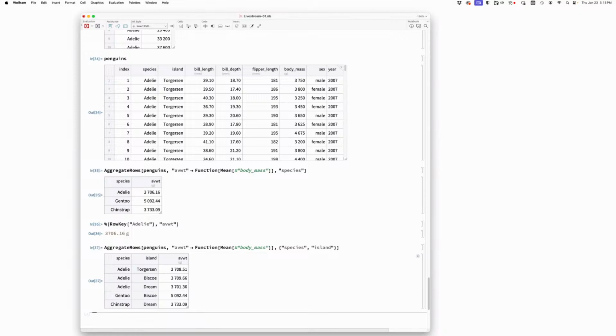So, in a sense, what we have here is a table whose rows are specified by pairs of values, here species and island. That's a way that we can specify things. We're saying the group, which is Adelie and Dream, has average weight this, and so on.